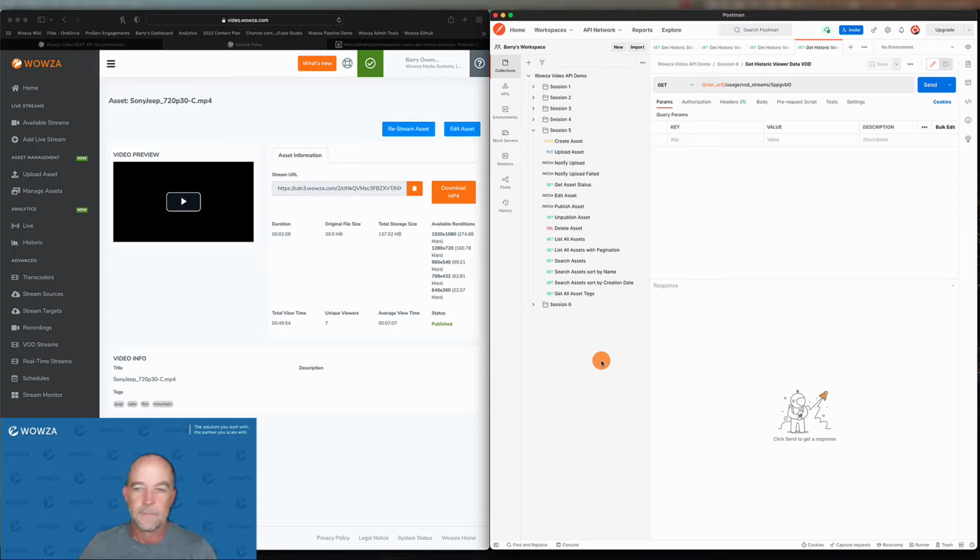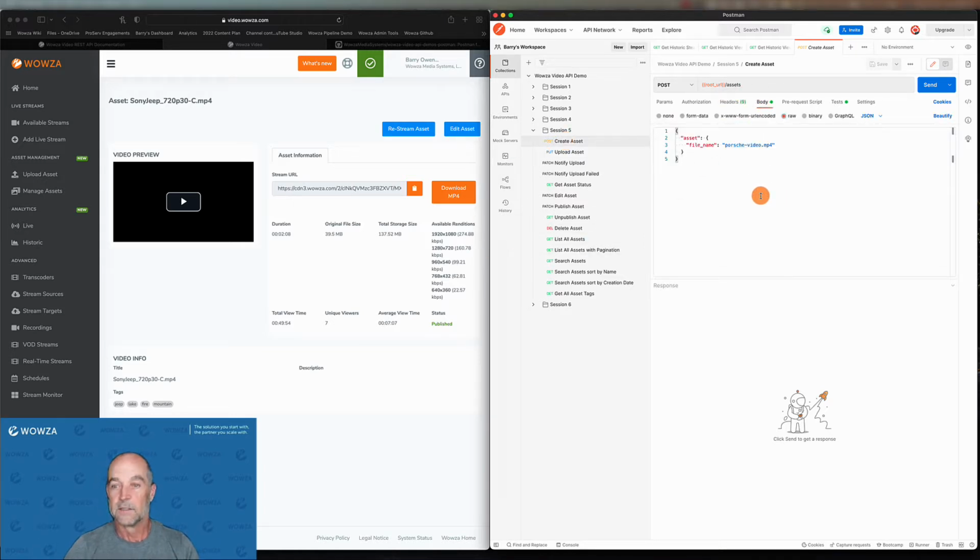So let's get started. We're back here again in Postman, building on the previous sessions. The first thing we're going to want to do is create an asset. What we're preparing to do is upload a file from my local storage into the asset management system. I just happen to have a Porsche video that I'm going to upload, and all I need to do to start is specify the file name of what I'm going to upload. So we'll go ahead and send.